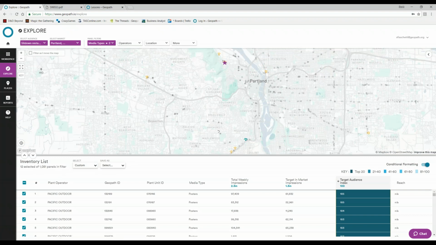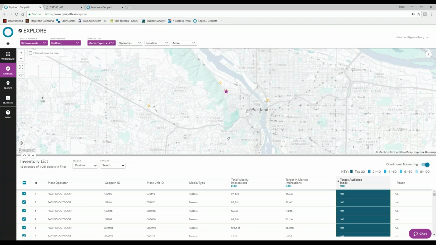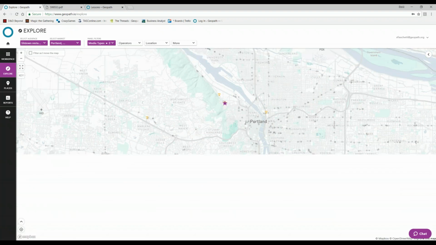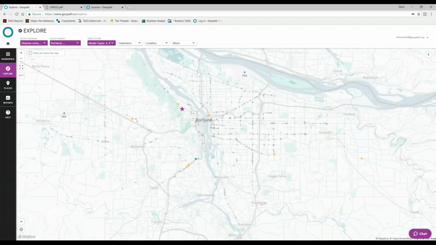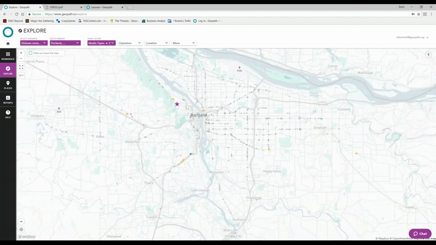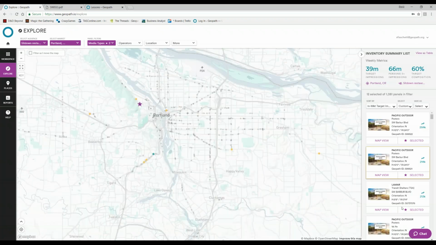All right, so as I pick those, they become highlighted in the map up here. I'm going to close this out and show them here. Right? So got a good dispersion. They're all around the Portland area. Let's say this is going to be my package, right? So right now we're only seeing those.